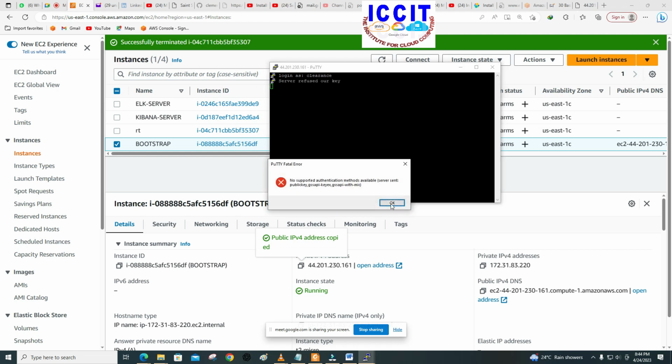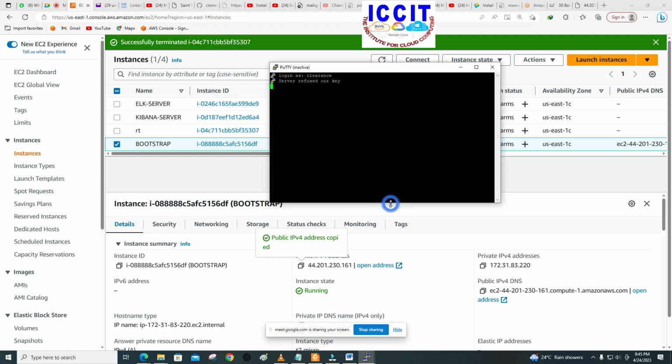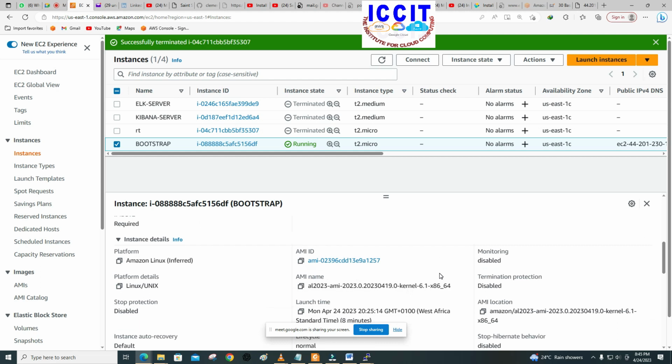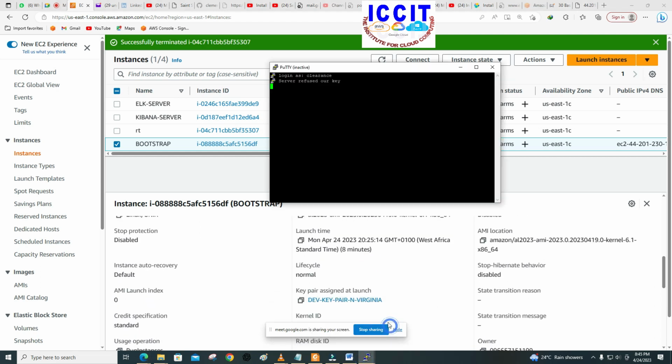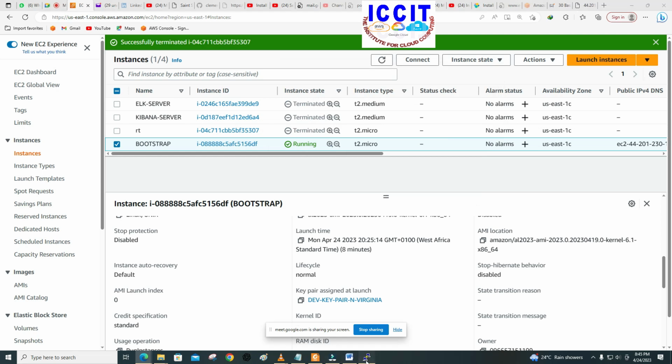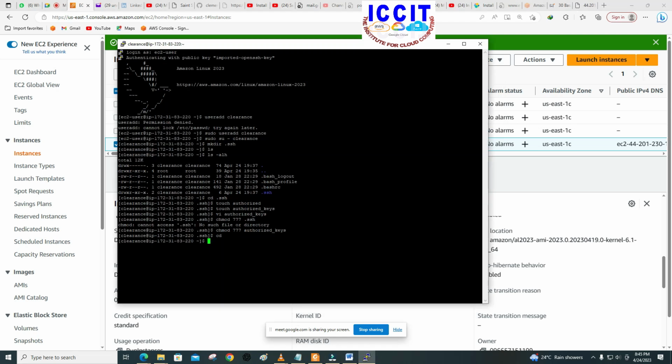They refuse my key. I knew they are going to refuse my key. The reason they refuse my key is because I changed the permissions. Which key did we use here? We use the dev key. Yeah, I changed the authorization of the dev key after I had created the dev key. So this is what you are going to do. It's good that you witness where there was a problem and how to solve the problem.